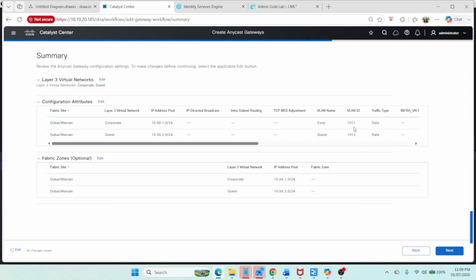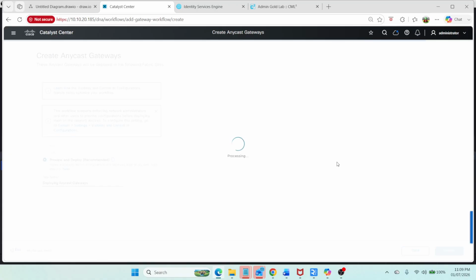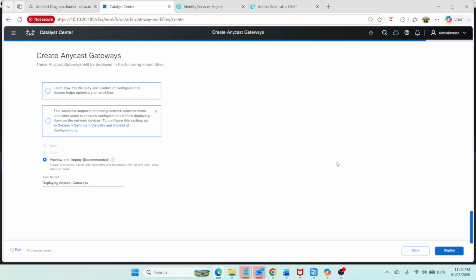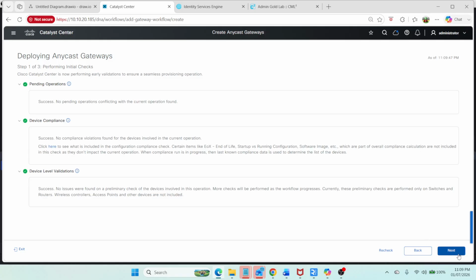Okay, we have configured 1011, 1012. Next, if you have a different security team, they might be configuring ISE for you. We don't know about that. Okay, let's start. Now we are going to deploy this configuration.